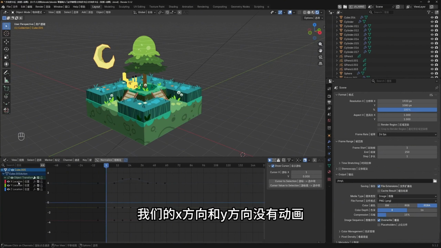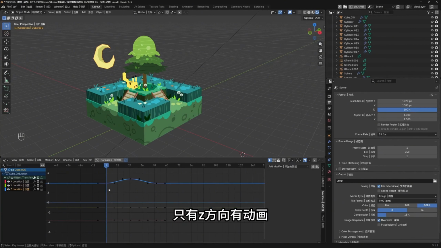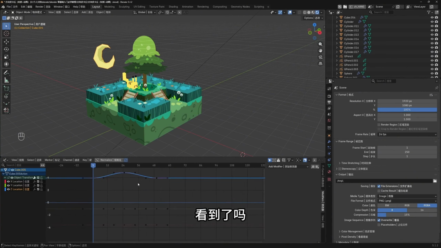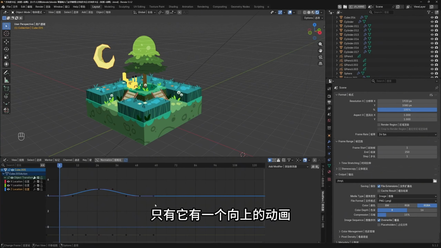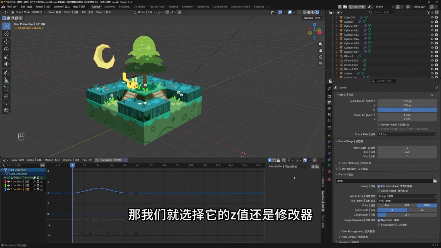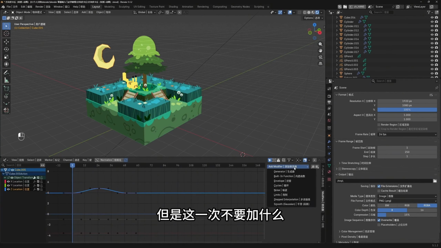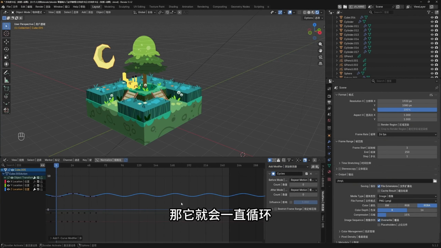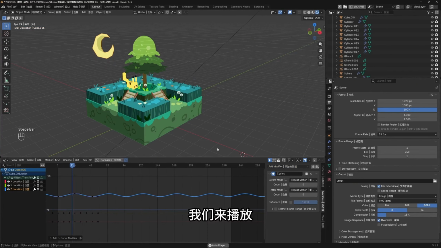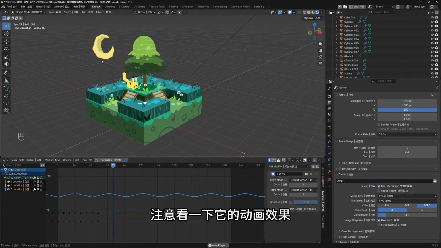Let's go back to the timeline. In the timeline we will find our X and Y directions have no animation. There is animation only in the Z direction. Did you see it? Z is responsible for height. Only it has an upward animation. Then we choose its Z value for a modifier. But don't add anything this time. Stop adding noise. As you can see, there will be a loop option above. You can just add a loop. Then it will keep looping.